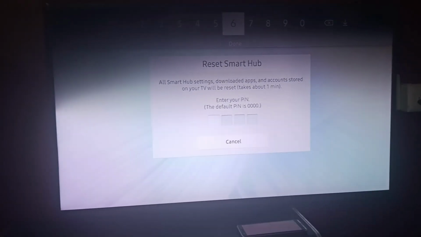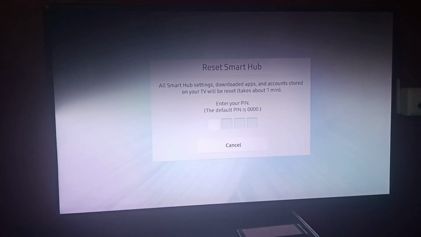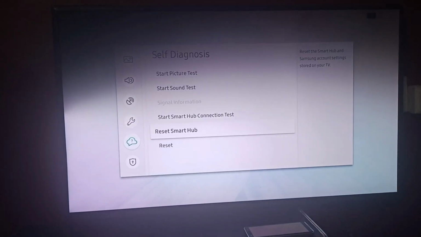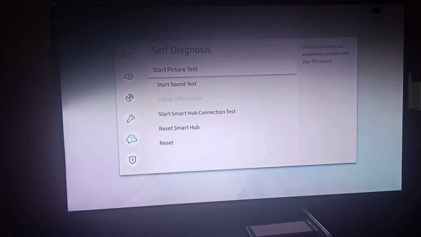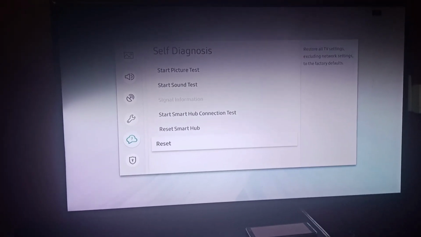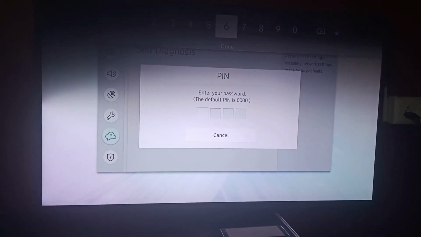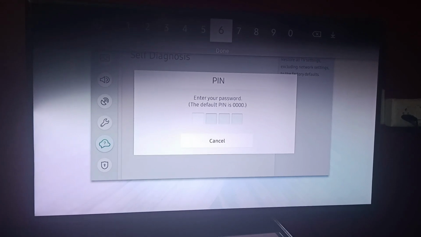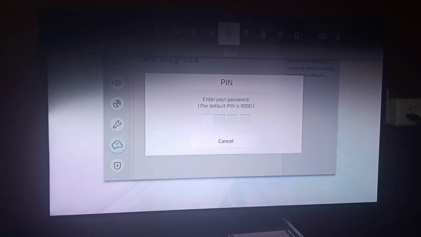After resetting, you might probably solve the problem, or else you can go to settings, then support, self-diagnosis, then again on reset. Again you need to enter your password, that is the default PIN, 0000. This was fix 3.